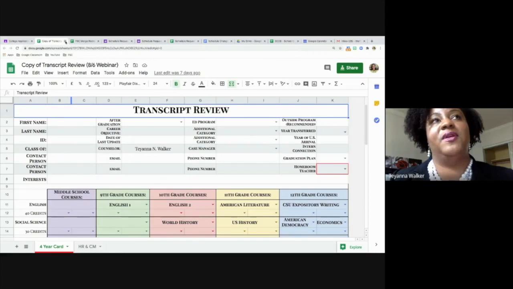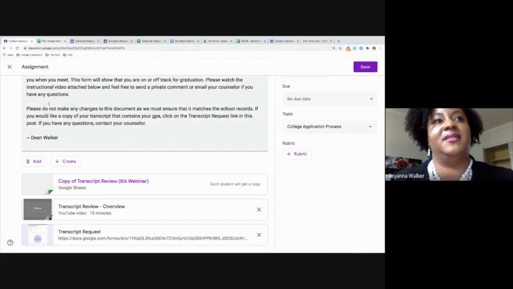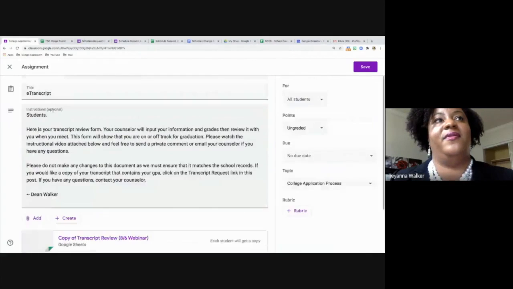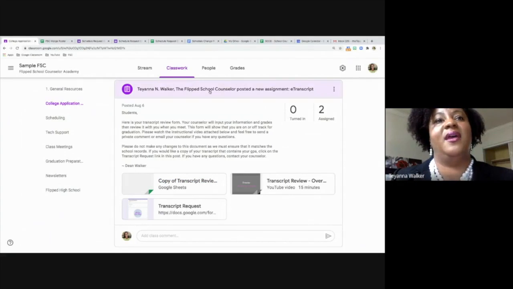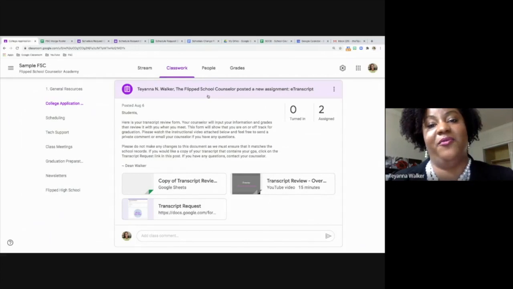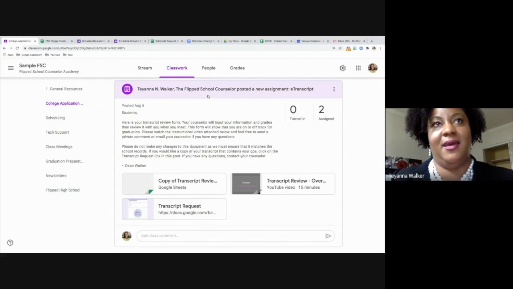In my experience using this in the past 6 years, I have not had any. Oh no, I have had one student add in like 1 grade, and that was it. And so I think that this document is pretty overwhelming for kids. And so I don't think that it's really going to be much of a problem for your kids to not go in and make any updates.